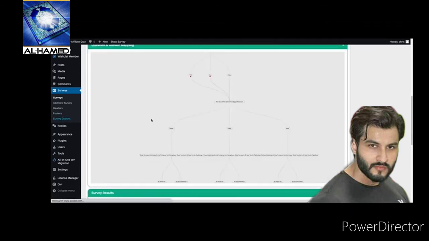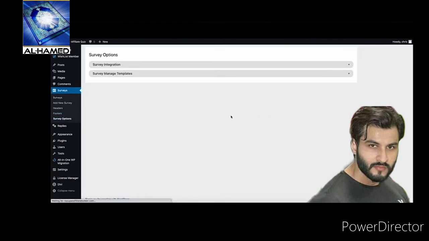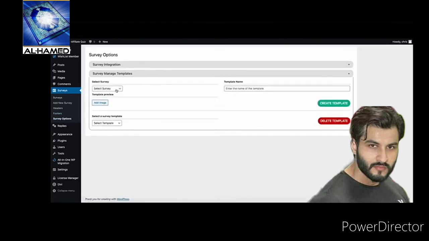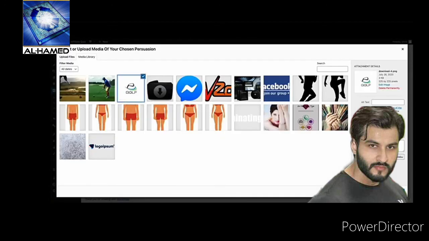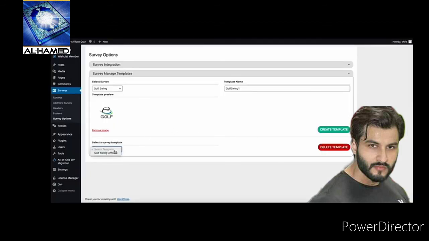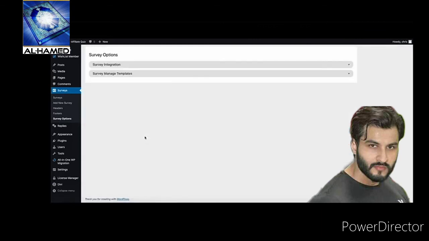Not only that, you have the ability to just go and save a template. So let's say I like this, so I'm going to say this is Golf Swing 1, and I'll just add an image for my own reference. We'll use this one, and I'll select that I want to use this, the affiliate, create template, and now I've got a template. So if I want to build out another survey with a similar style, a similar flow, I'm able to do that super easy.